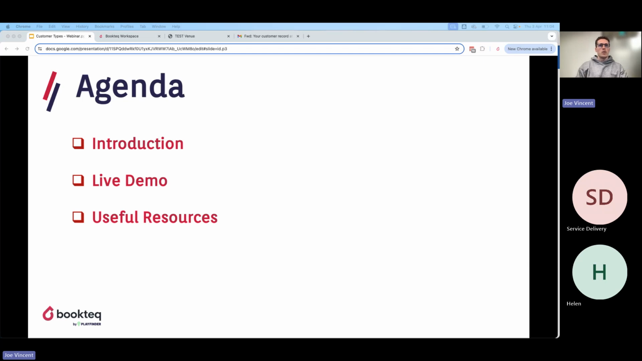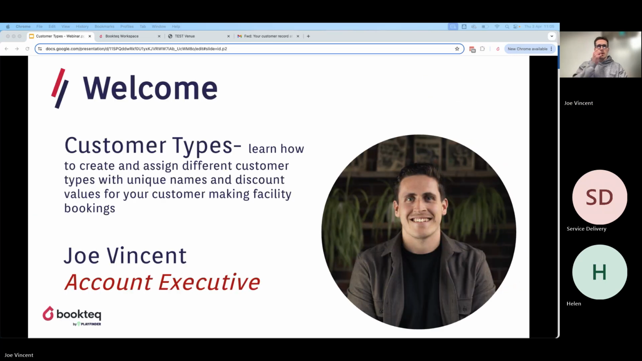Then we'll also show you the useful resources: any knowledge-based articles that we have around this, which will also be on these slides towards the end, that you can have a look at if you want to read through. Handy tutorial videos and steps on how to gain more knowledge on this particular feature.